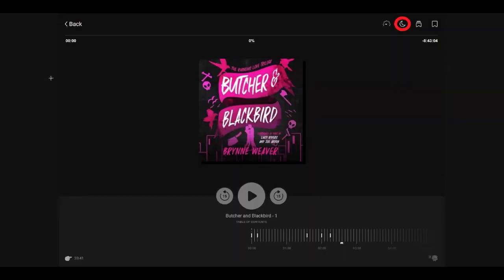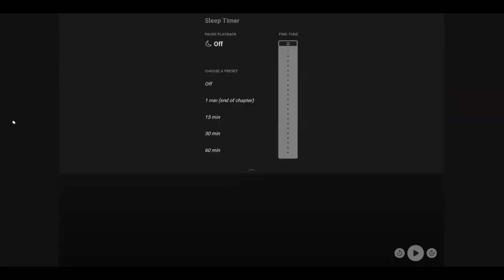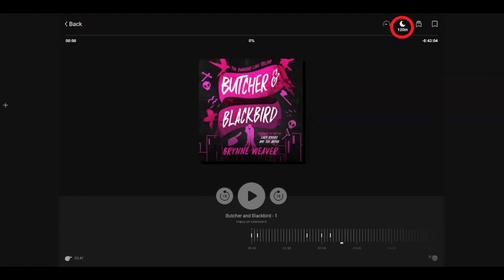The second button on the top right menu is a sleep timer. Once a time is selected, the audiobook will pause automatically after the allotted amount of time. You can turn this on by selecting one of the presets here or adjusting the bar here up to 2 hours. You can look to the upper left corner and the button will have changed to display the amount of time remaining on the timer.